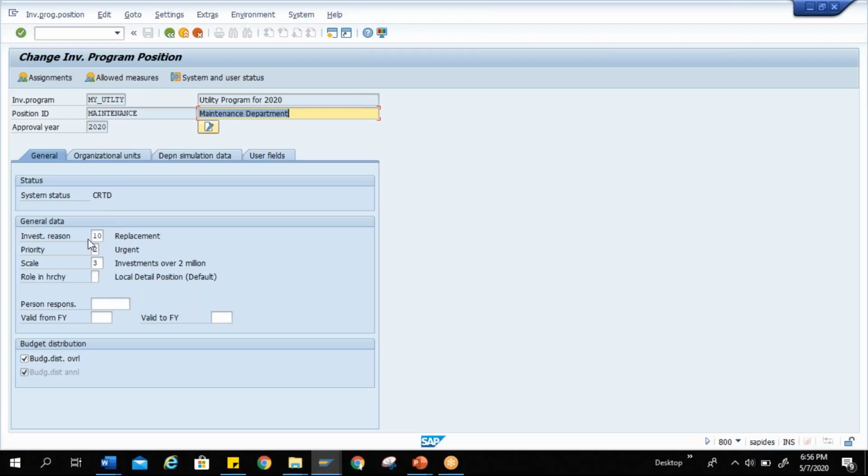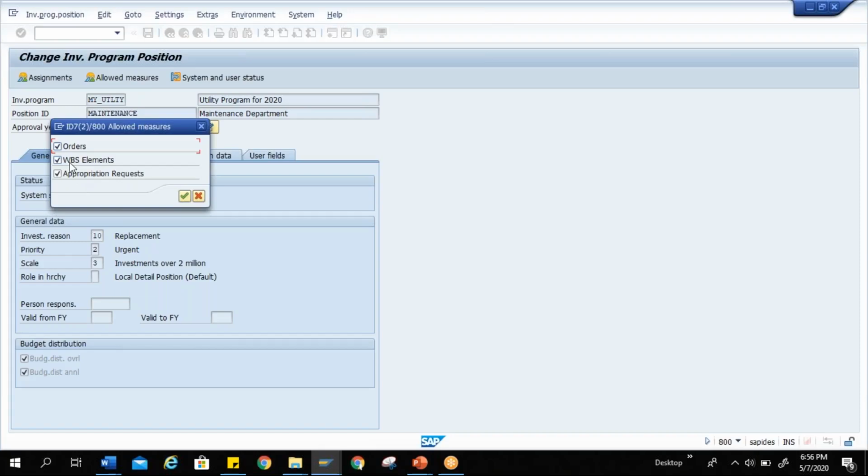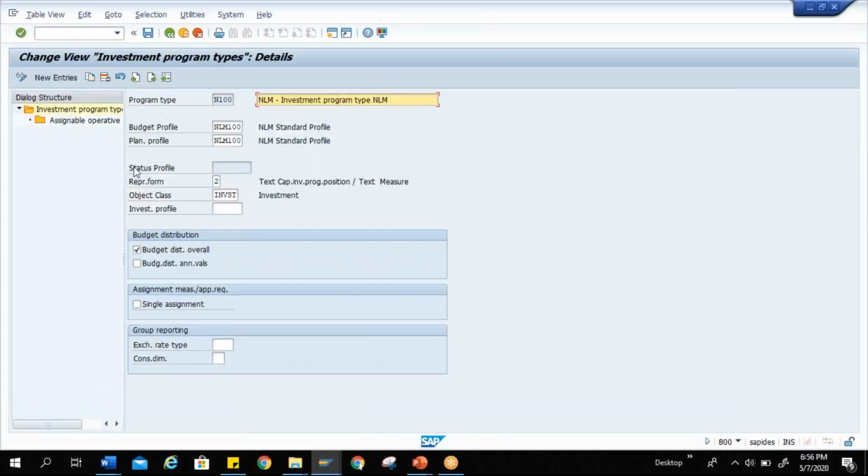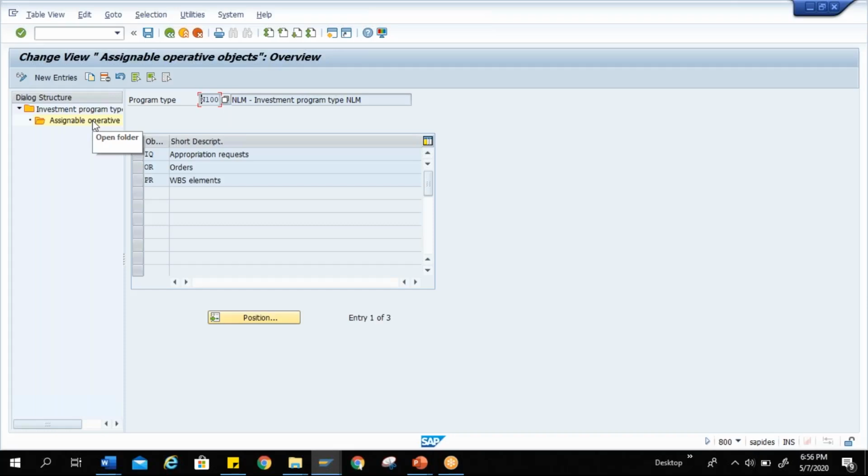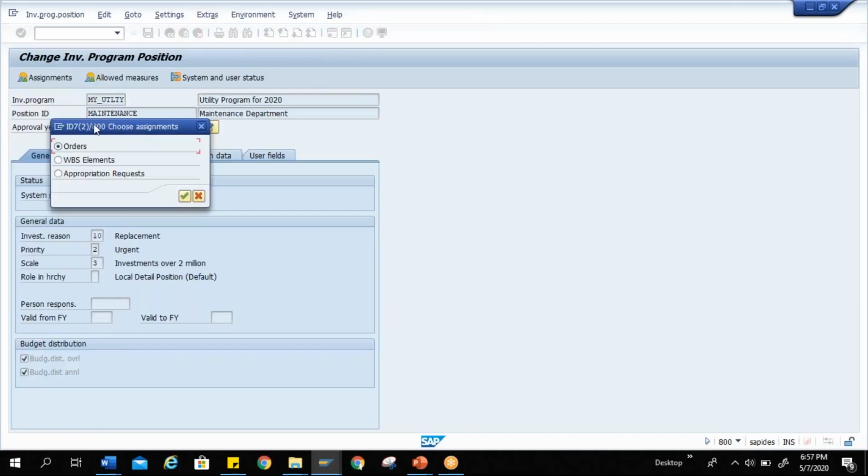Yeah, once you click on the last level, you see here allowed measure. Okay, so you are getting these options: WBS, order, appropriation request. Or when you are coming here, you are getting assignment, what assignment you want to do. So here you need to define in the system what are the different objects which you are permitting to assign on your position. You can delete if you don't want to use it in your process. Let's say if you don't want to use order, you can delete it here. The system will not allow assigning an order on your position. So this is a validation.